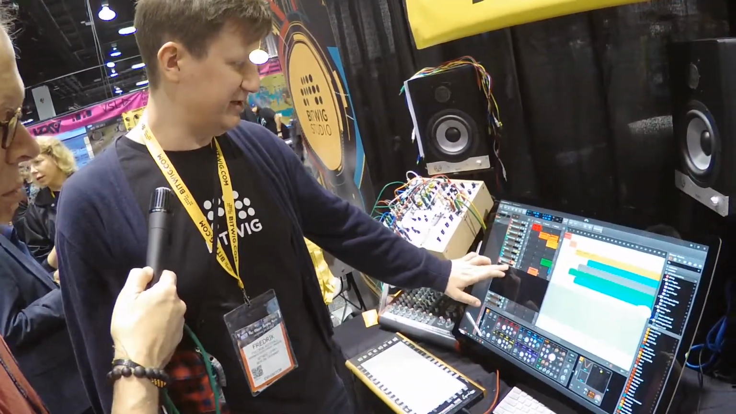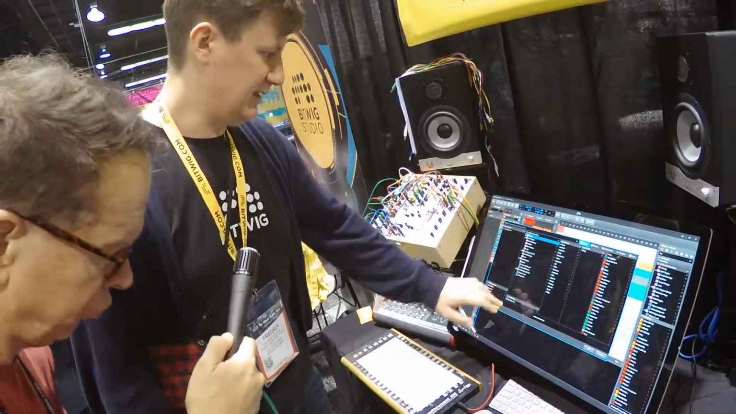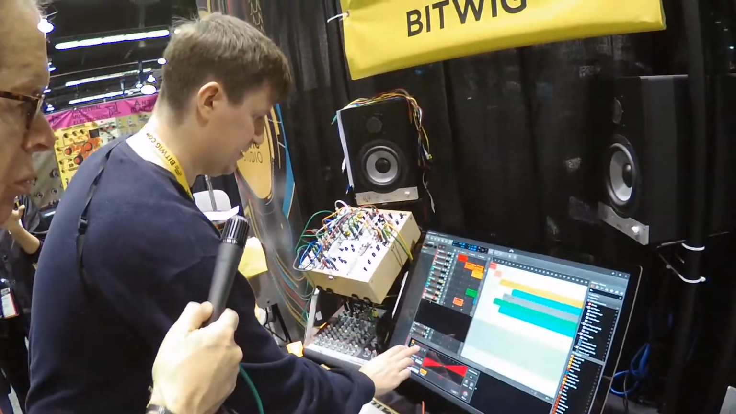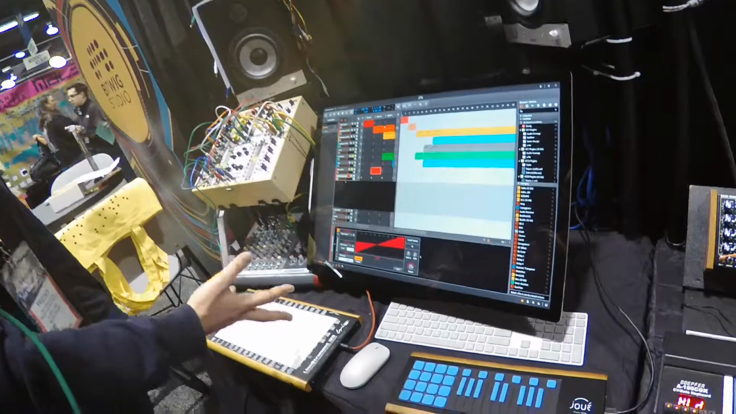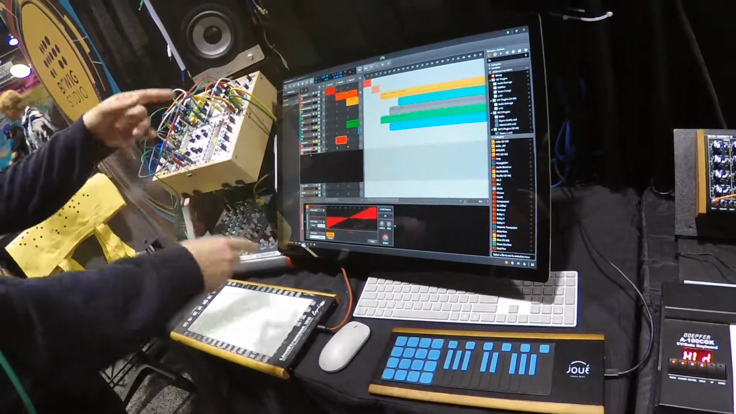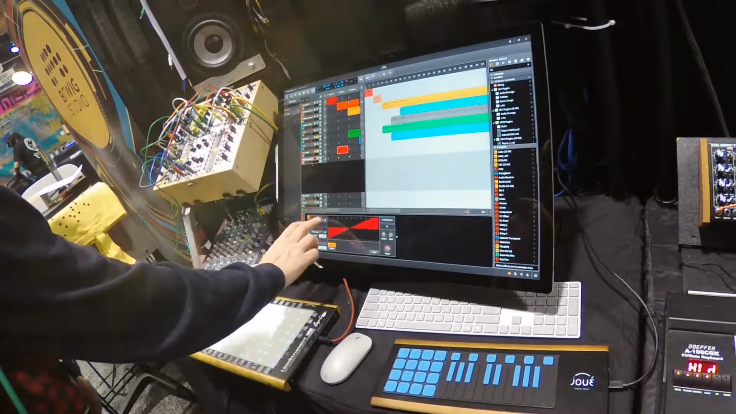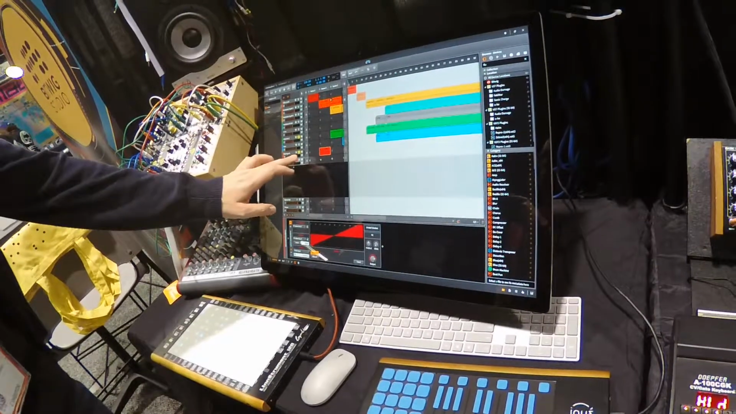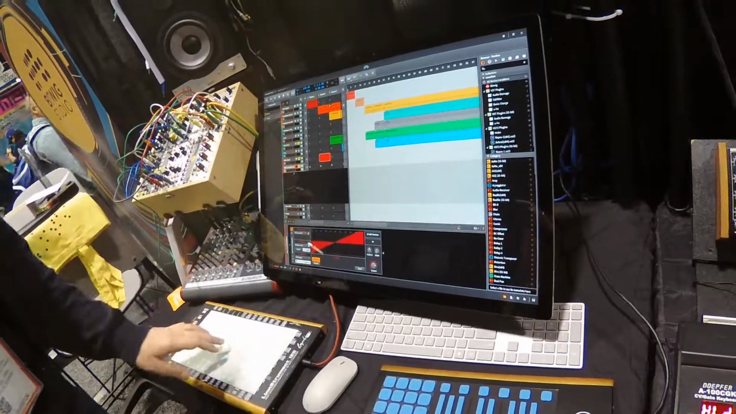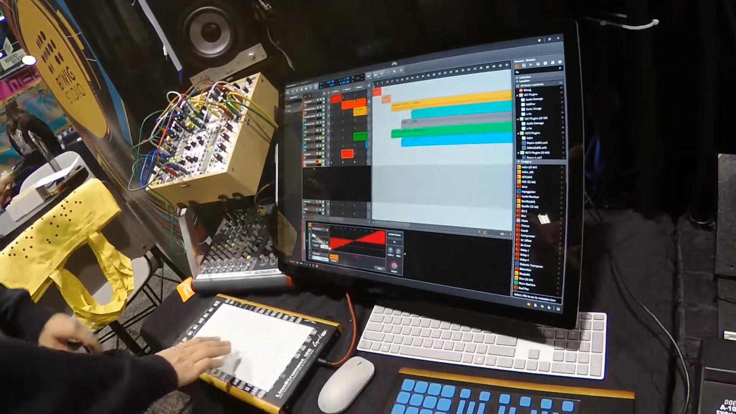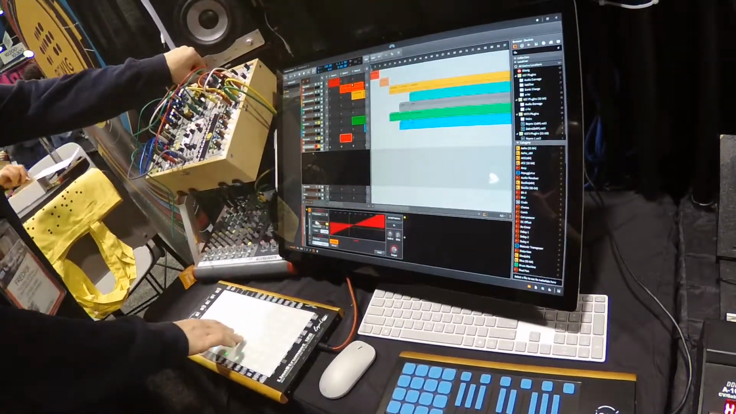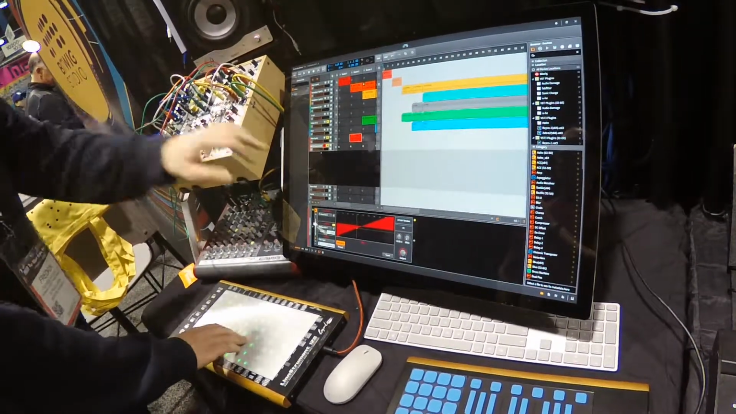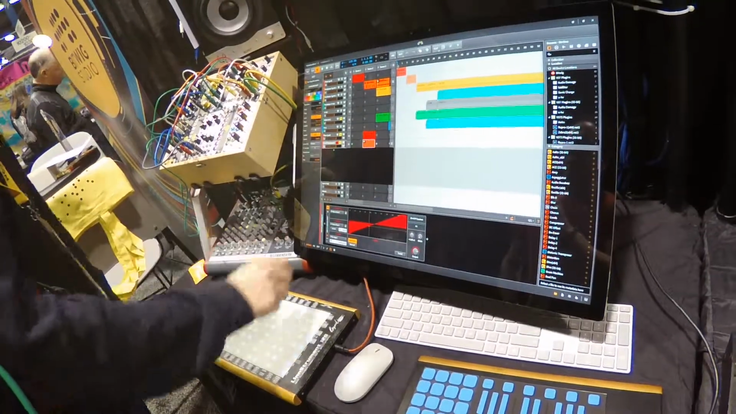Let me see if I can just create a new chain here. Where are we? Hardware. And this is our hardware CV instrument, is what we call it, and we essentially use it to send note information to the Eurorack. So let's just set up a very simple chain here. And this is now controlling the hardware modular system. And let's just record a clip.